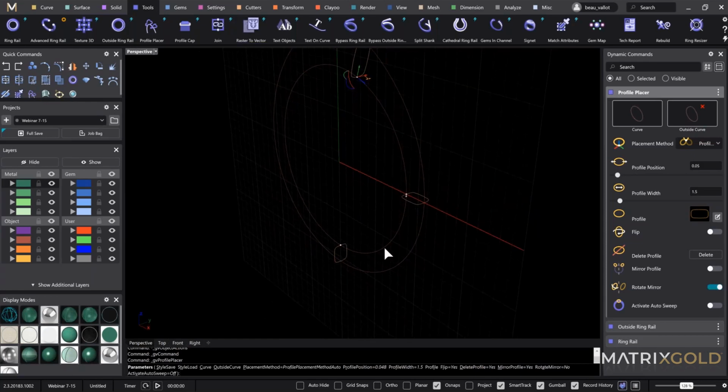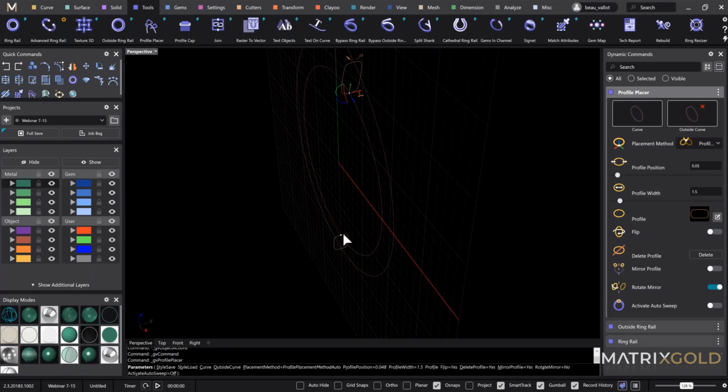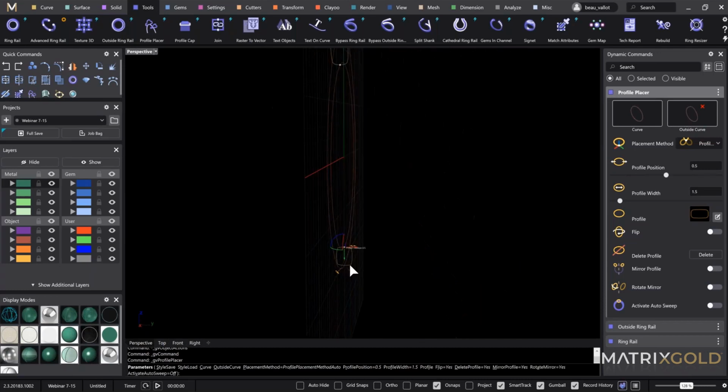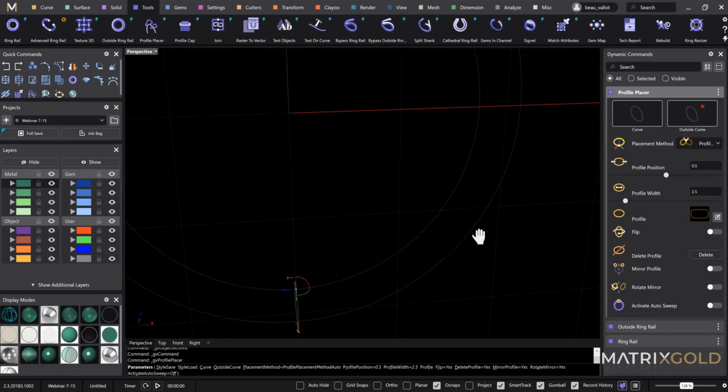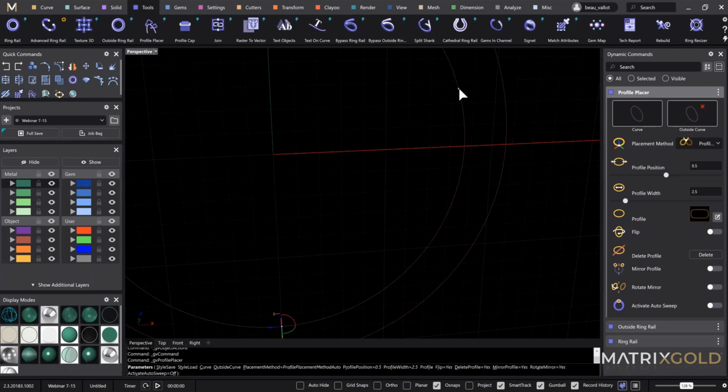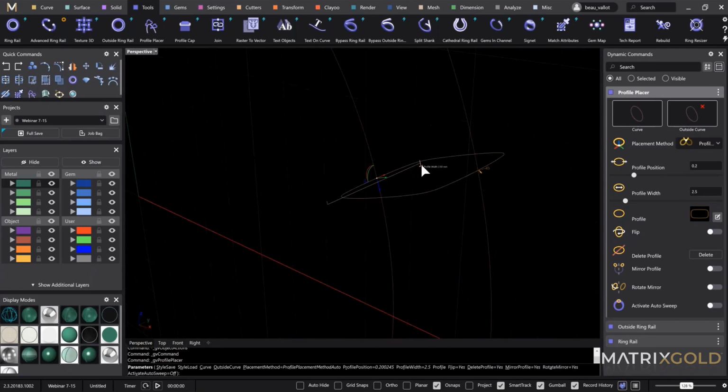If I want to delete one, let's say I made too many, I can select it, come over here and delete. So let's go to the bottom and we will taper it from a 1.5 to a 2.5, and then I'll put one about here and we'll do 2.